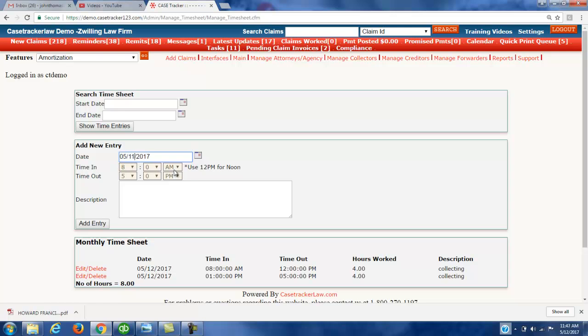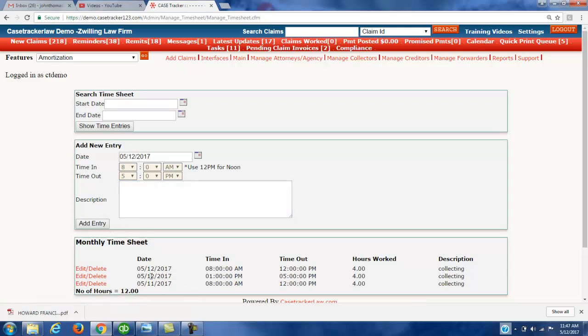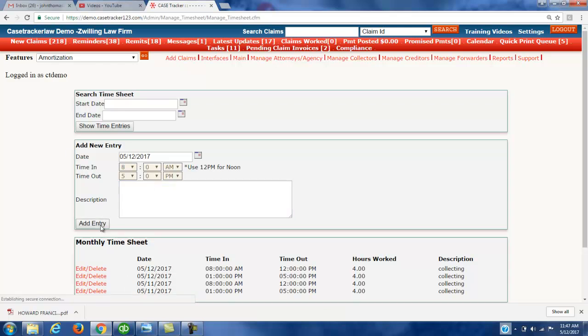I worked from 8 a.m. until noon, and I took a lunch break, so leave this p.m. And I'm going to just put in collecting and hit add entry, and it shows up down here in my history here. So I'm going to change the date again to the 11th, and I came back in at 1 and I worked till 5. I'm going to change this to p.m. and I'm going to put collecting here again and hit update or add entry, and it keeps track of my time.